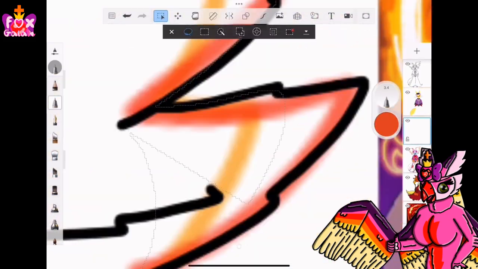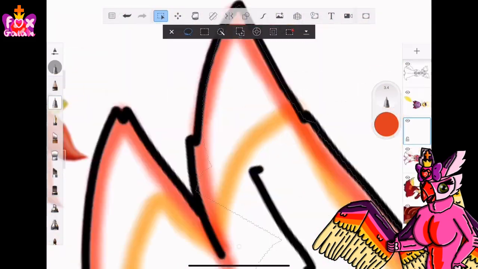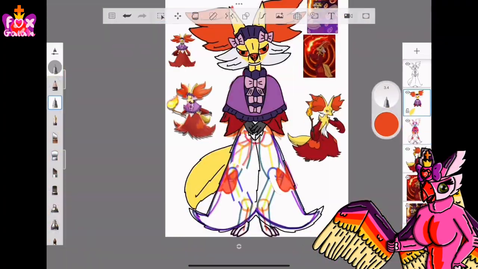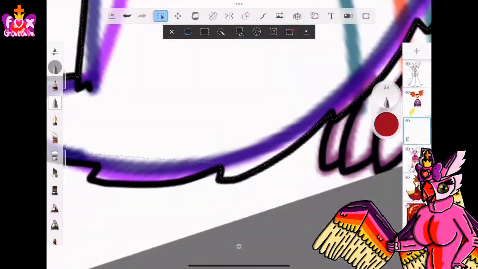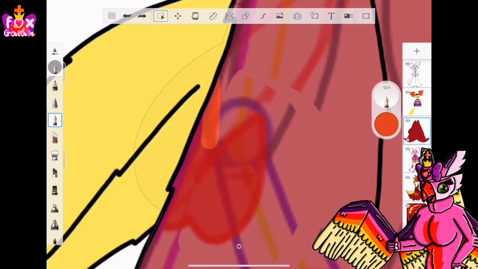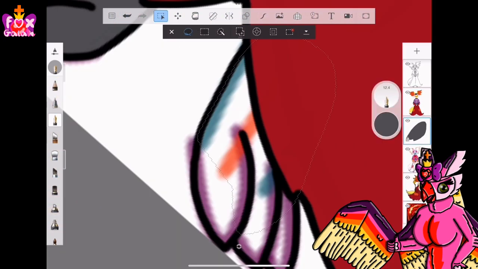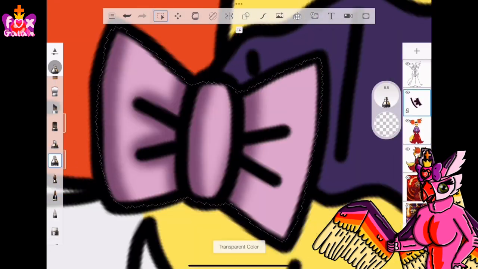Also, don't forget that the lasso tool is used to make sure that none of the colors go over the lines too. It's because if the colors go over the lines, somebody will see it and you won't be able to unsee it, and that will be very annoying and people won't like that.